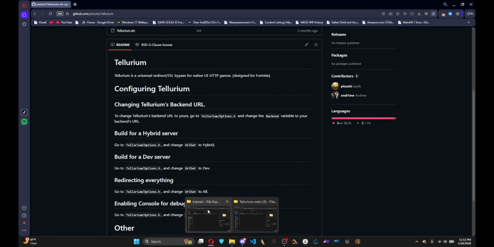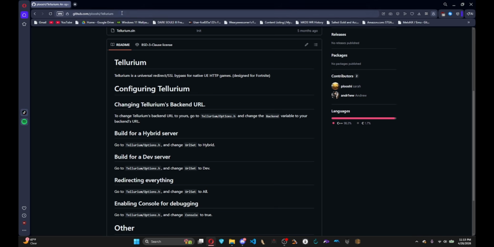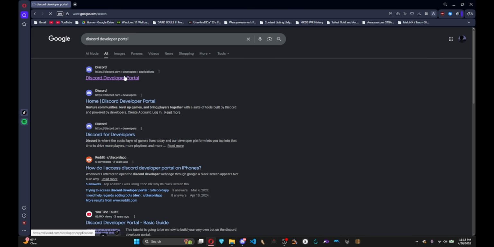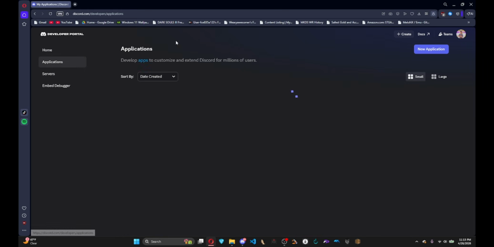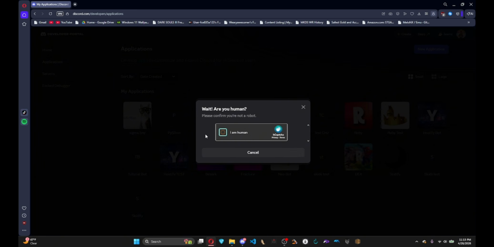Okay, so before we go on to the backend, you'll need to create a new Discord server. Already did. Now you'll need to go to the Discord developer portal. You're gonna go to applications and hit new application, and then just name it whatever you want. Just put it manager. Just confirm that.